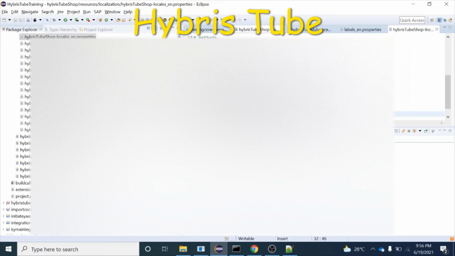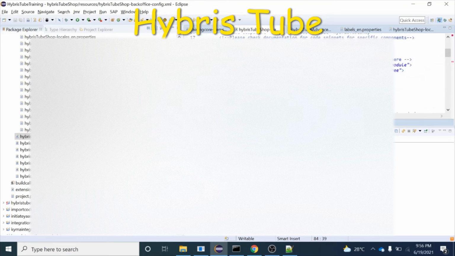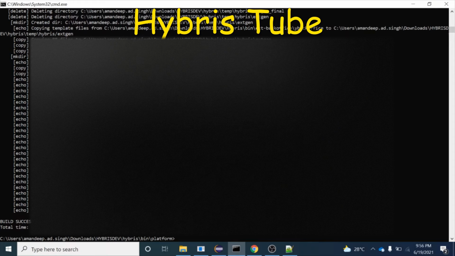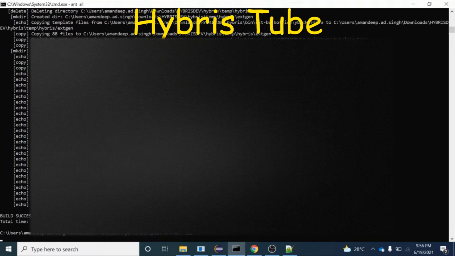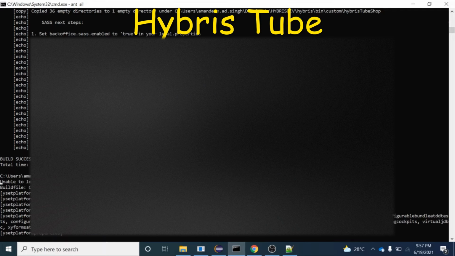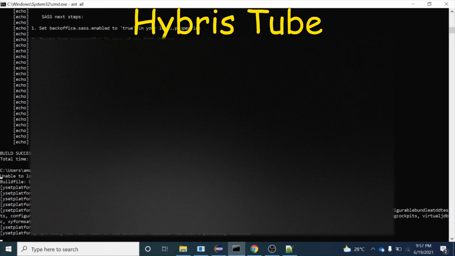So guys, after doing all these changes, we need to build our project. For that, I am going over here, because now we have already added our extension in localextensions.xml, and we have already done the required customization. We will build our project using the command ant all. I have fired the command, and guys, this command will take around 20 minutes to finish. So let's wait for the all command to finish, then we will bring our server up.